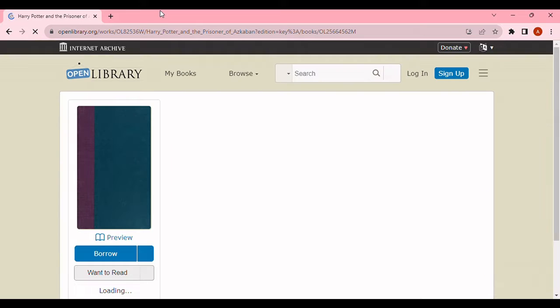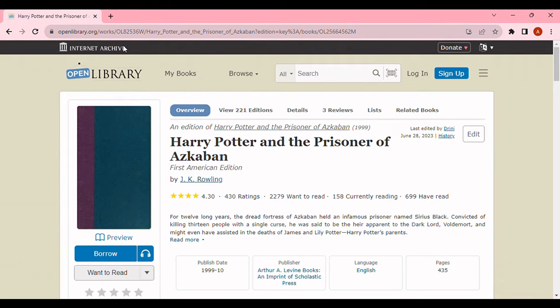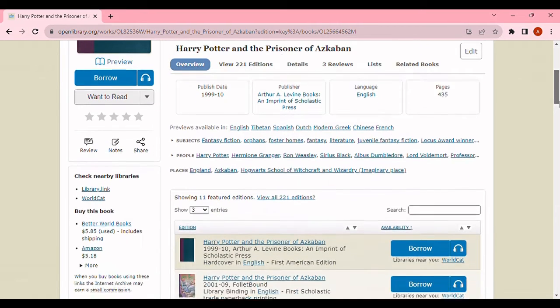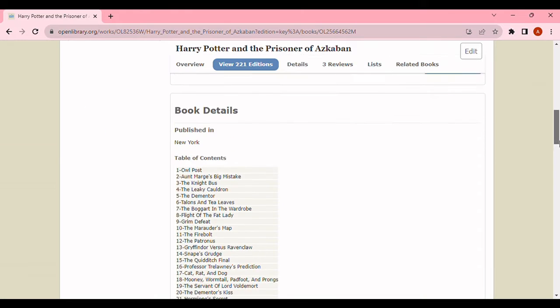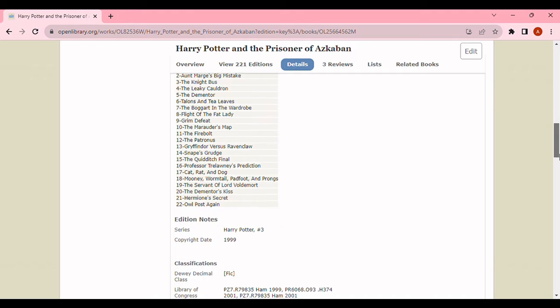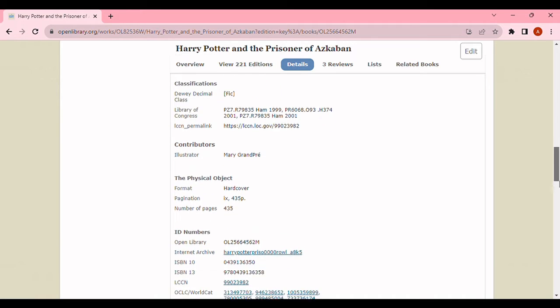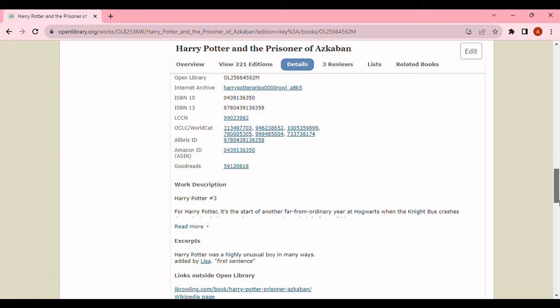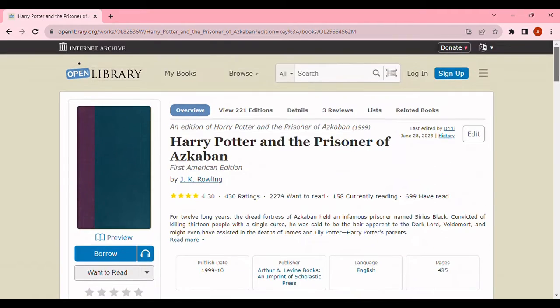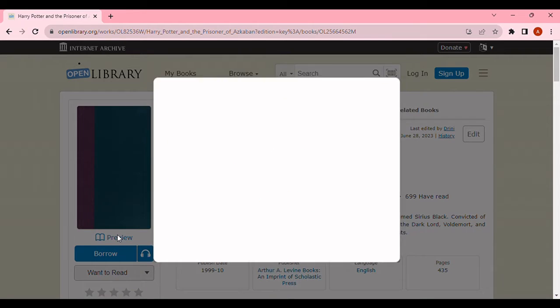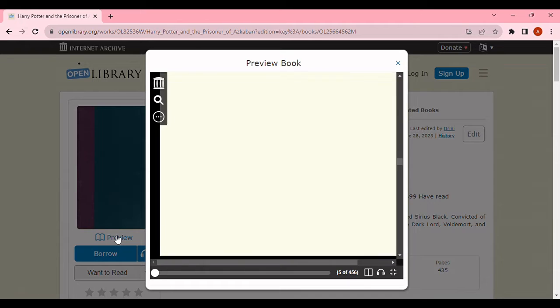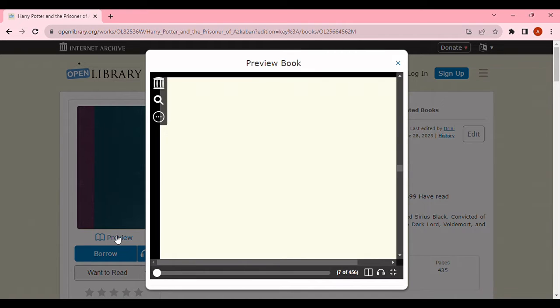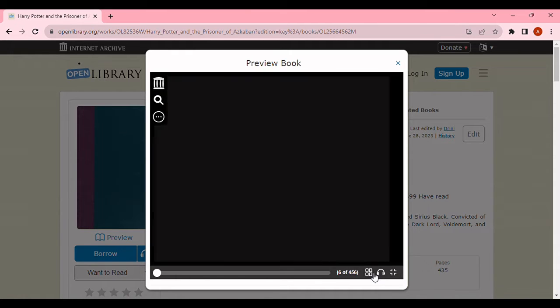Step 4. On the book's page, we can see different information about the book. Different editions available, book contents, editorial details, publication details, etc. We can see the book in preview before actually borrowing it like this. Here, we get a two-page view option and a read this book aloud option, and we can choose according to our comfort.